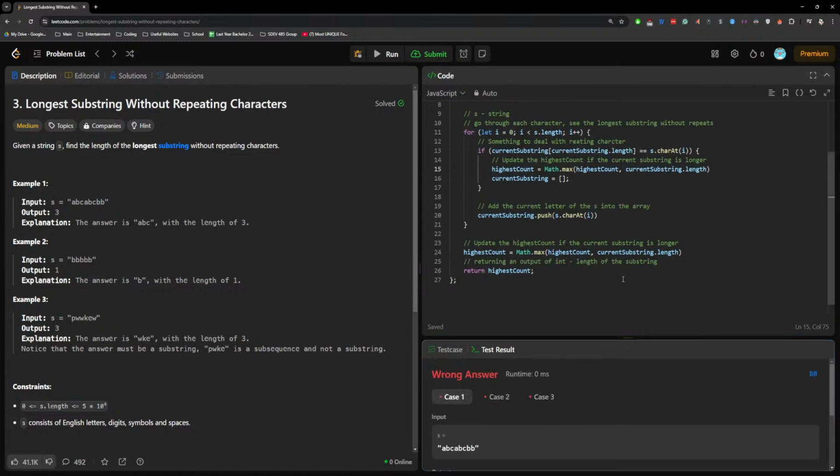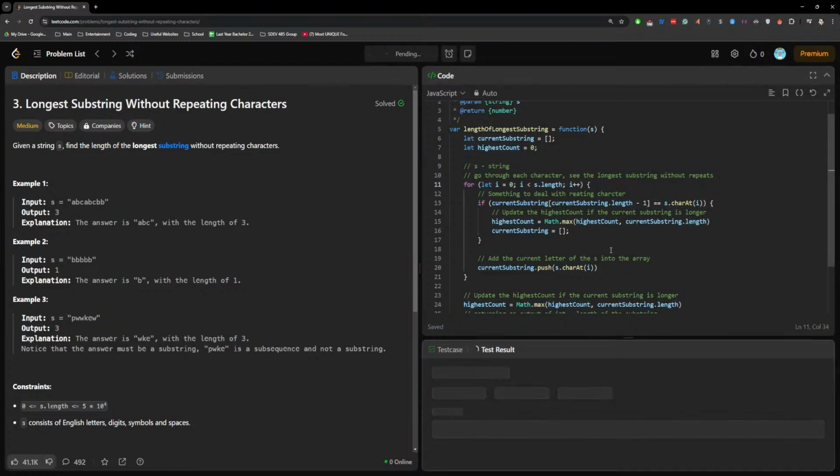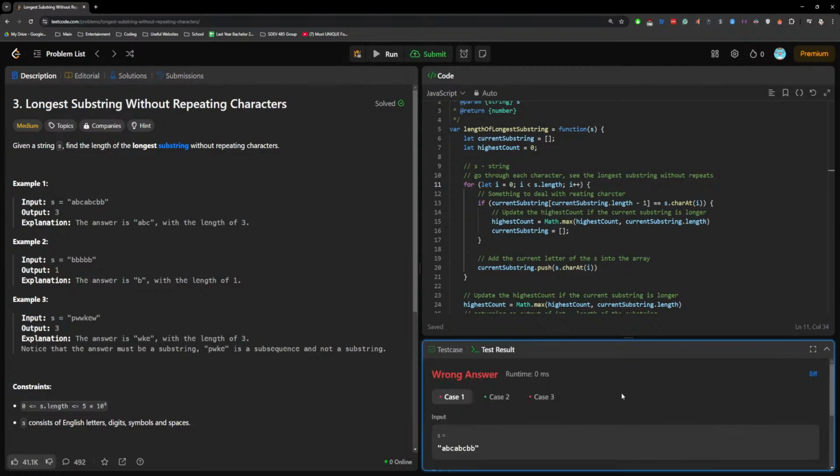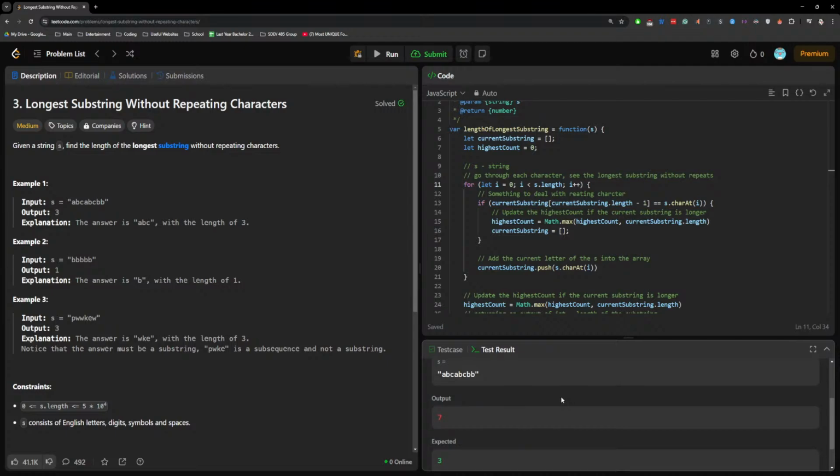How did that happen? I'm sorry, what? Of the substring dot length, which is equals to the character at A right now. It's because that will check on the repeating character. Maybe this would be -1. Maybe the length starts at 1, not at 0, like the indexes. Okay, that one's fine. This one isn't. Output 7, expected 3.